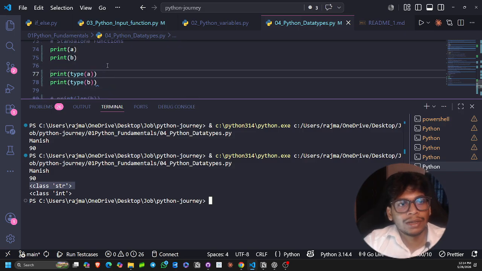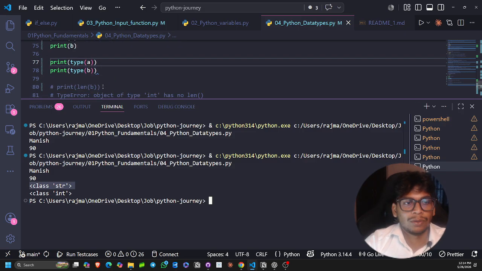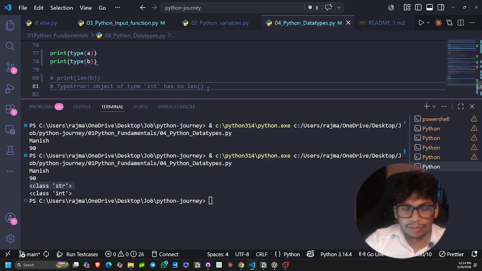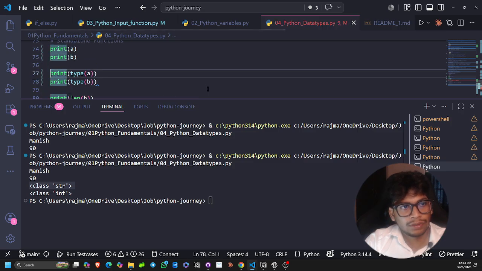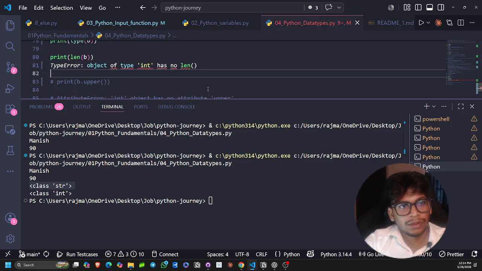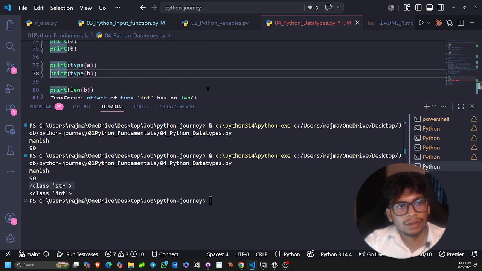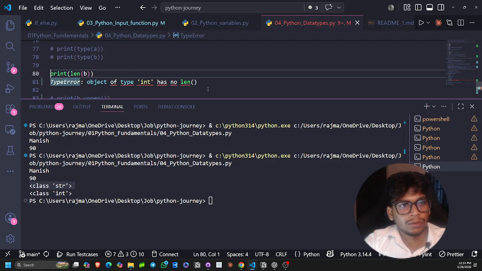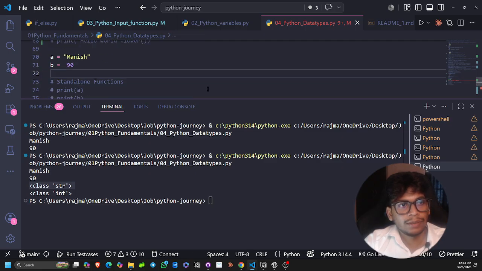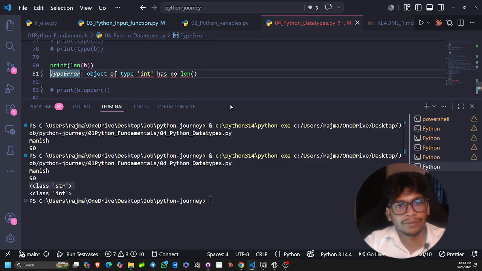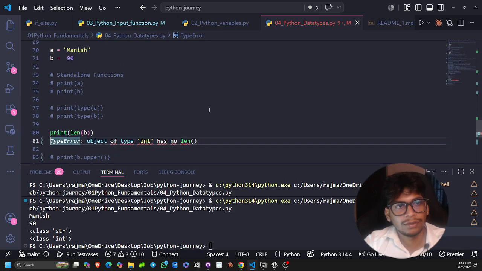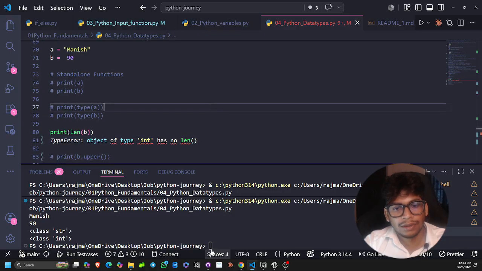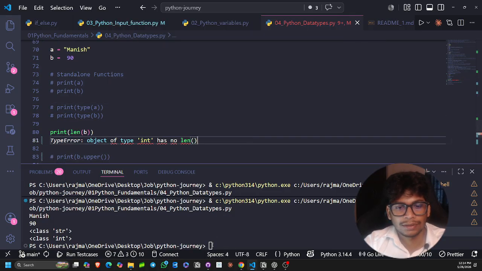Now I will tell you that there are other types of function calls which are not allowed, and I will also explain what a type error is. Now we have explained this. So now A equals Manish, B equals 90. Let me shorten this, otherwise it is very difficult to scroll right now.